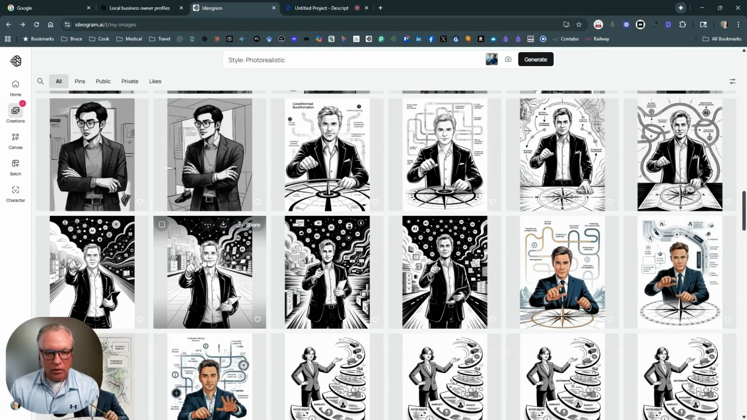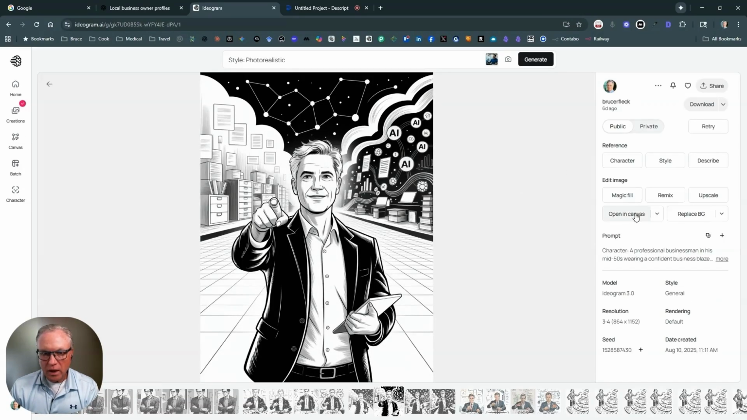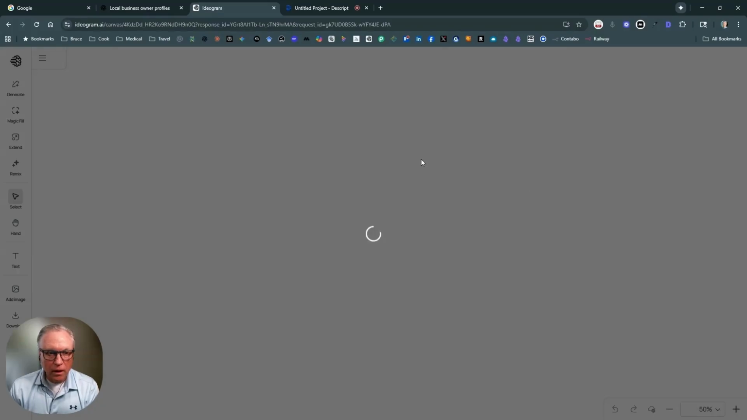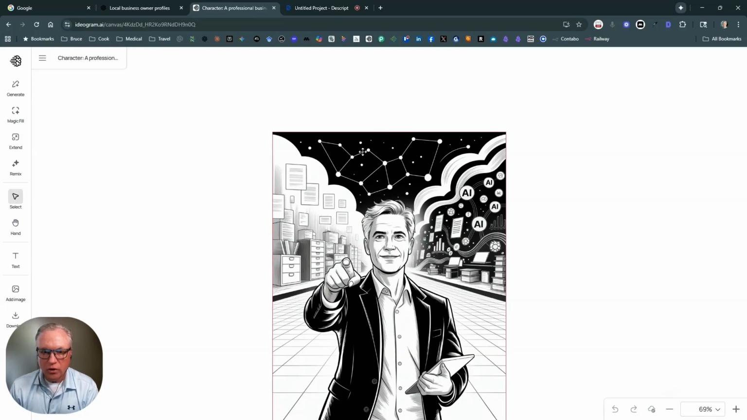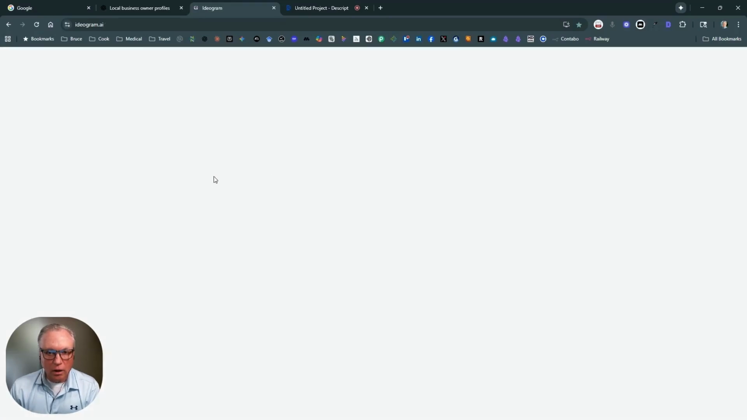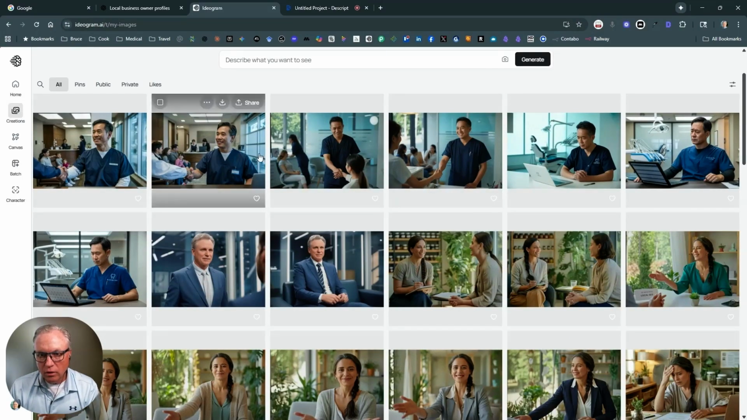And one of the nice things about Ideogram is that it's got this canvas feature. What I was able to do was click in here and open in Canvas. And I was able to get rid of this starry night background. I just erased it all out, and was able to put in text on top of it. So if I go back and just like our previous ones with Dr. Chen here, I could do the same thing. I think this is the one I liked.